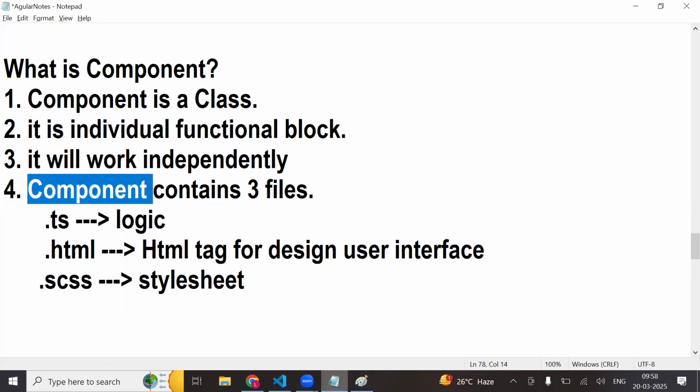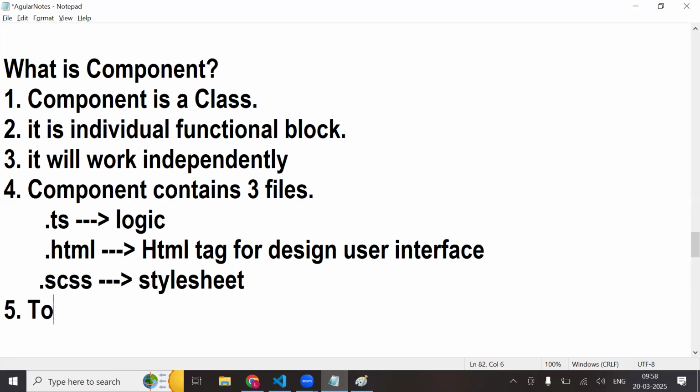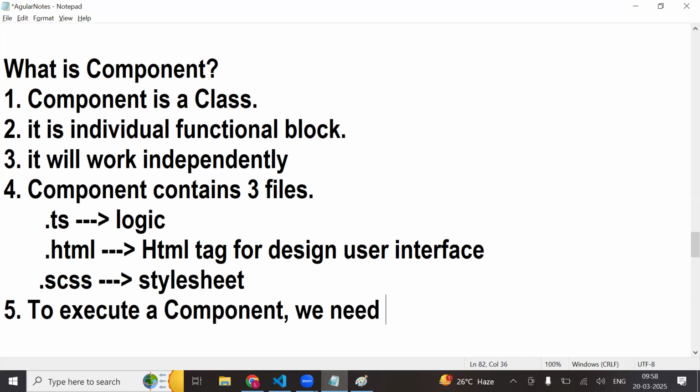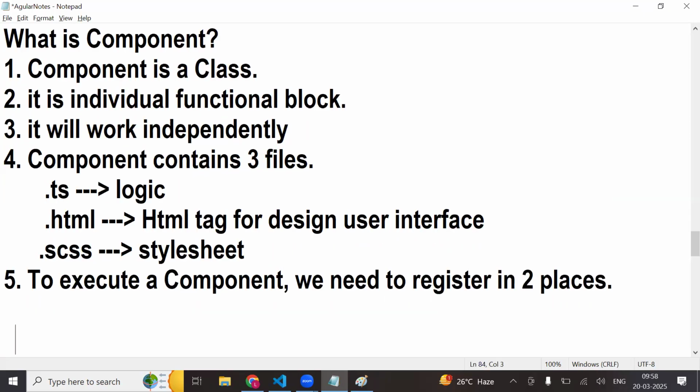Now coming back to our logical point, final point I can finish. A component is a functional piece, an independent block. It will work independently. To invoke a component, to execute a component, we need to register it in two places. What are all those places?